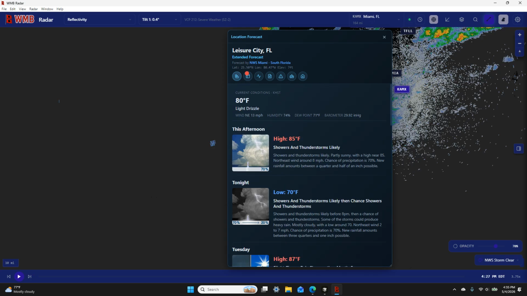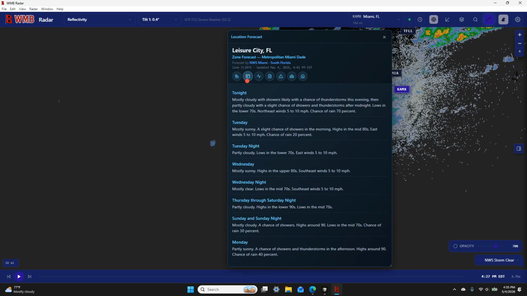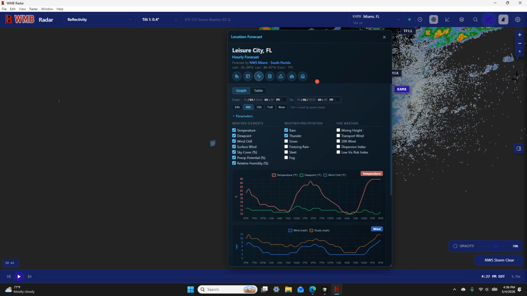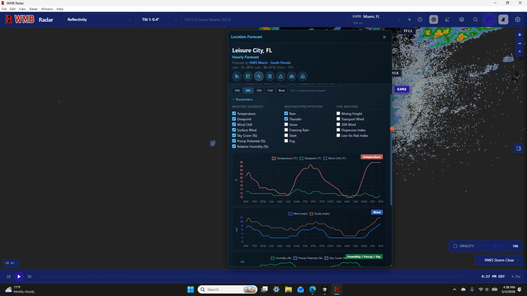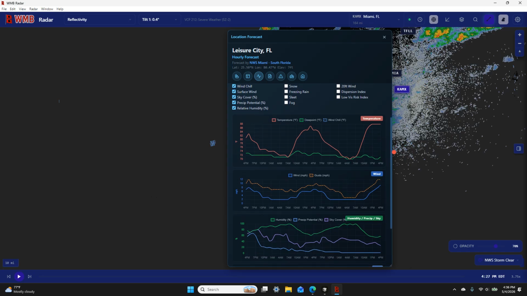So also is the zone forecast. So this is for metropolitan Miami-Dade. So our zone forecast, and then our graphical data, which is what's also found on the National Weather Service's website. So go ahead and pull that from the API and then chart it here, and dragging the mouse cursor across the charts will go ahead and give you the values for that given timestamp.